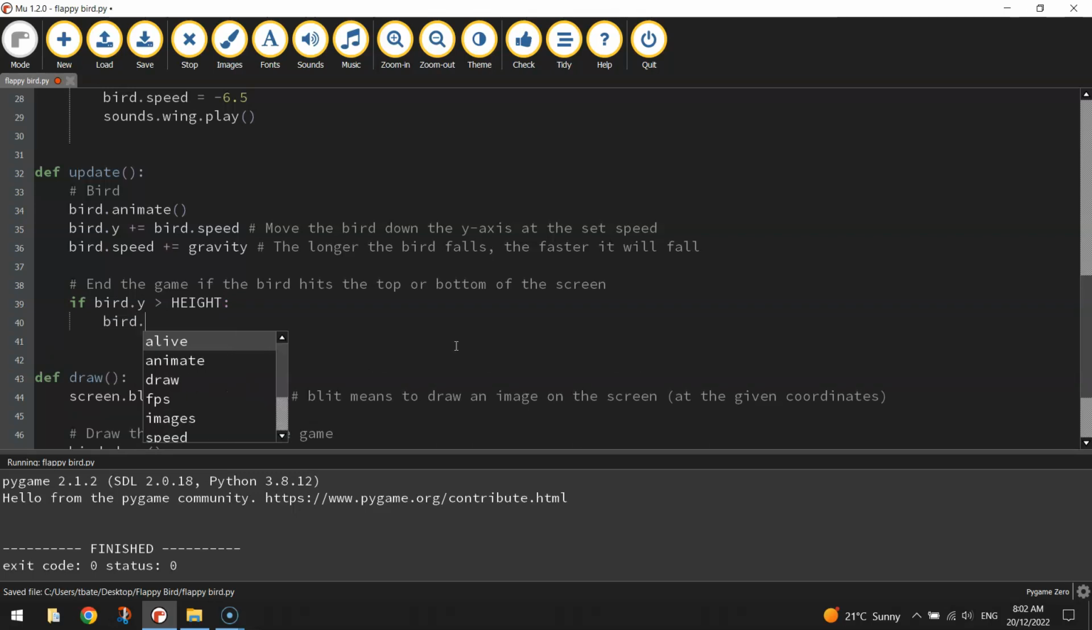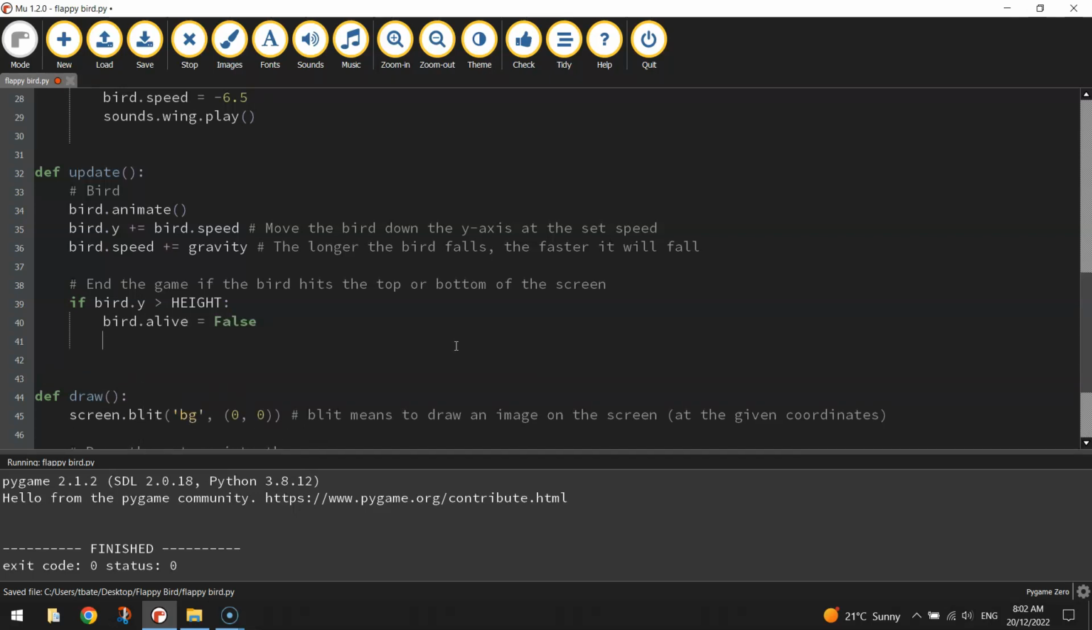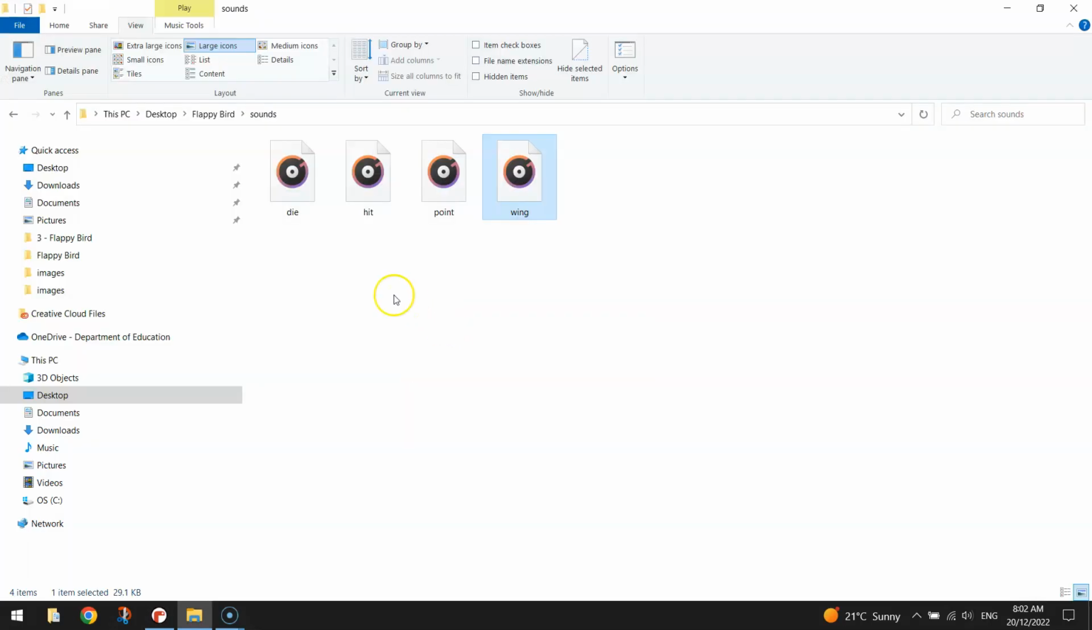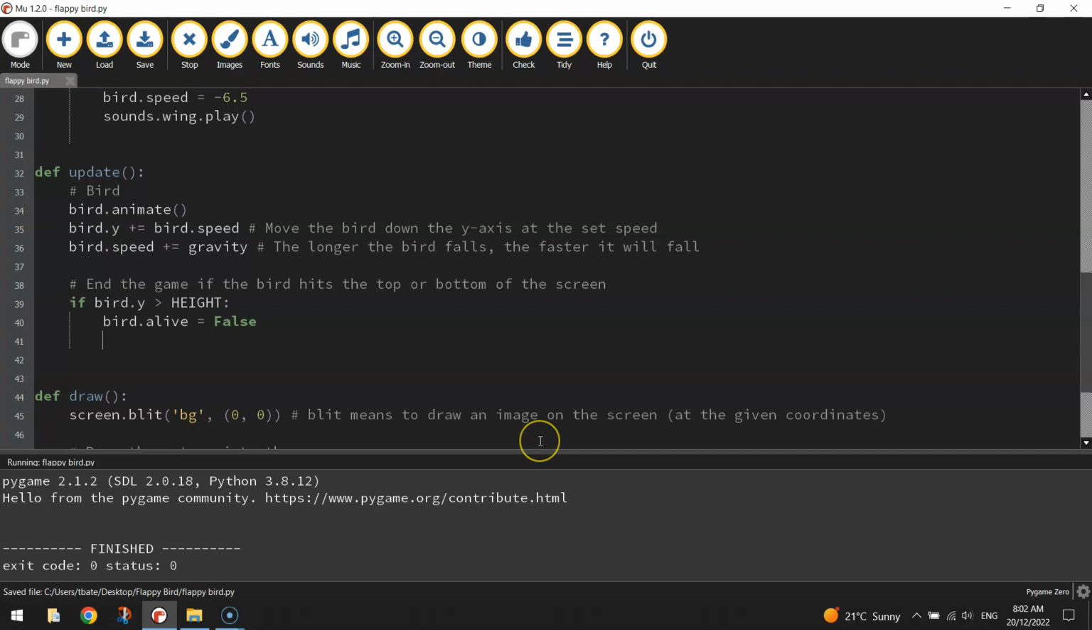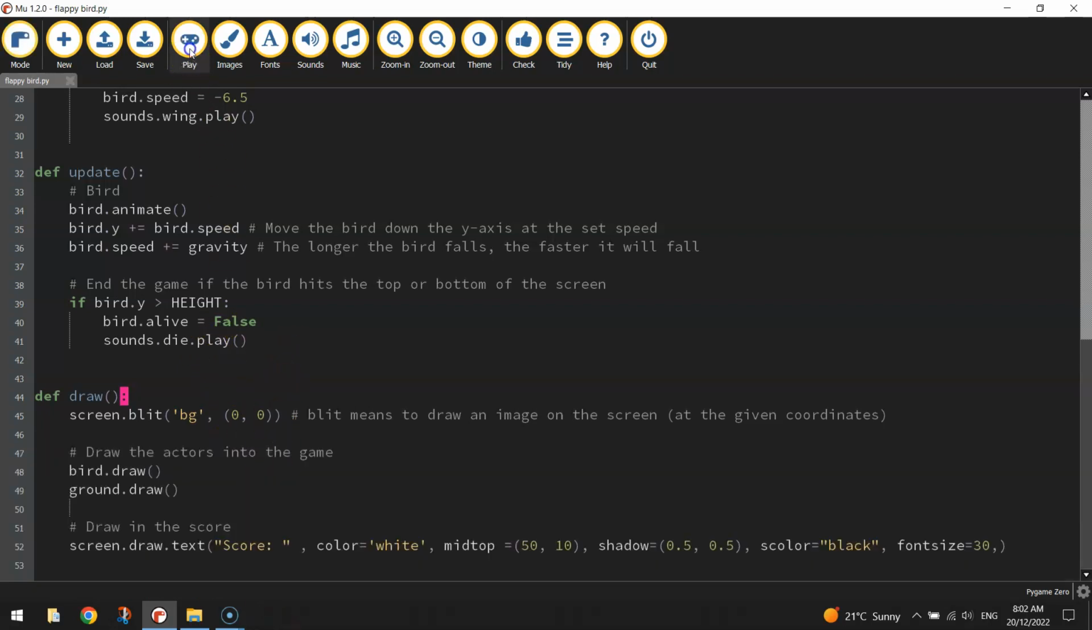We'll write bird.alive will equal false. So that variable is now saying that the bird is dead. And I'm going to play a sound called die. So sounds.die.play. Alright, let's test that out. So when the bird hits the bottom of the page, it should just play a sound, and it will probably play it on repeat as our bird keeps falling down the page.